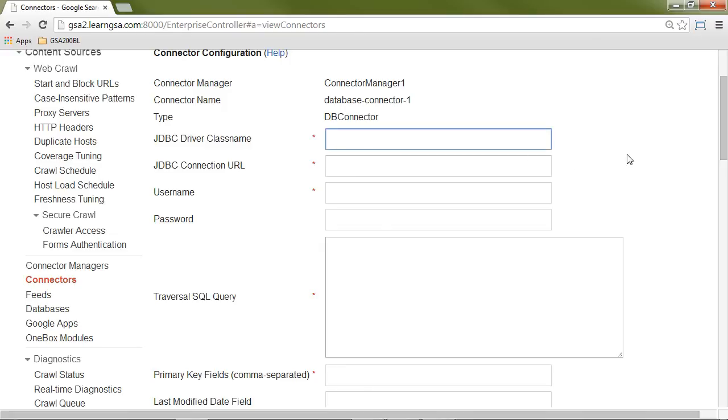Now, for my JDBC driver class name, because I'm using MySQL, I'm going to enter com.mysql.jdbc.Driver. Now, to find that out in the first place, I had to read the documentation that came with the JDBC driver. Java values are case sensitive, so note the capitalization of Driver, and of course all of the package path information is lowercase.